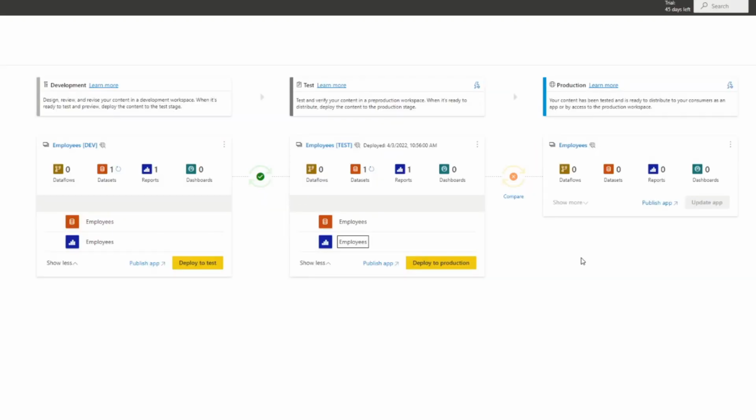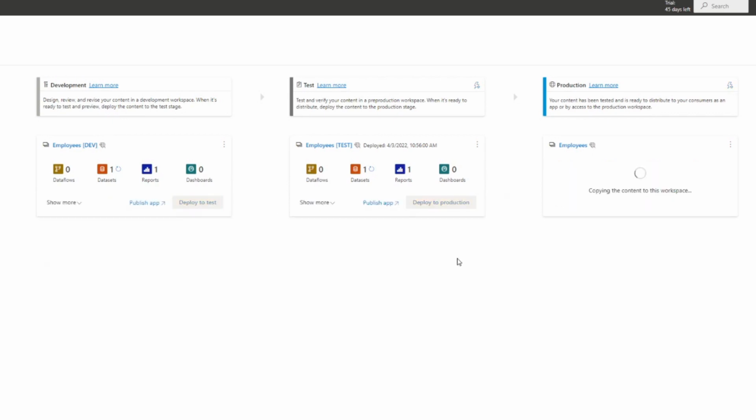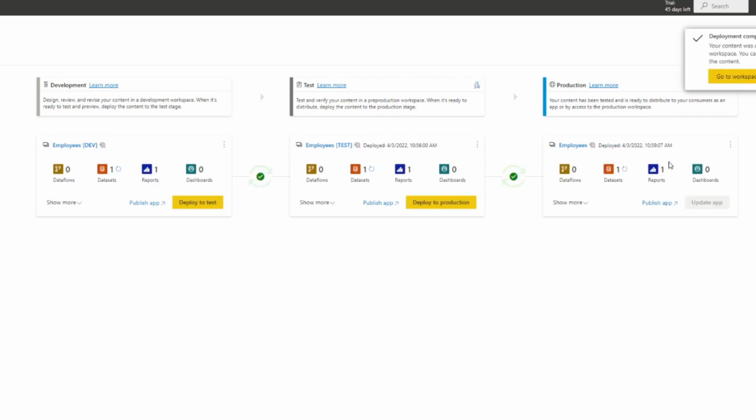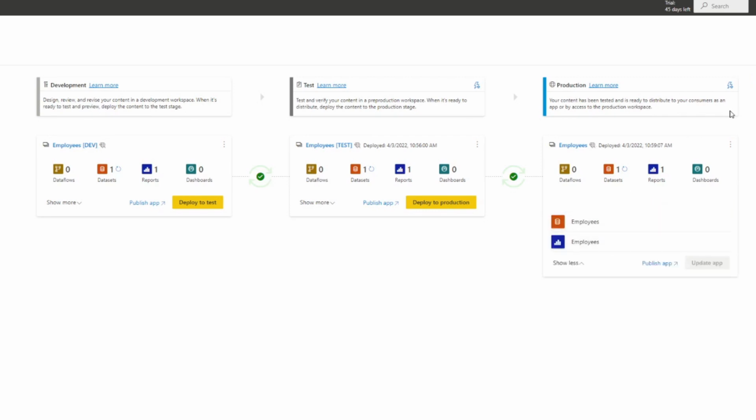So let's finish off this demo by deploying the report that we've created from test into production. So let's say the report's been tested, we're happy with it. So now it's time to move it to the production. So we will simply just deploy to our production stage. This will copy your report and datasets into our production stage here. And let's do the same thing here.